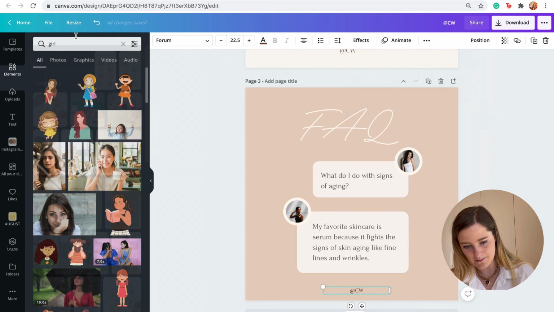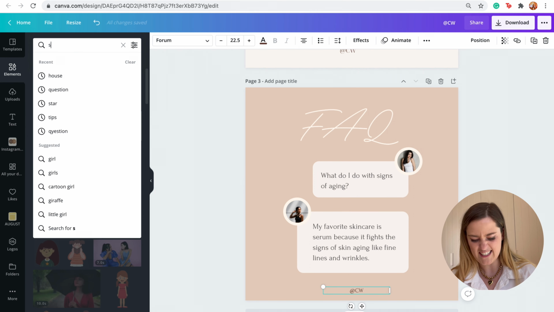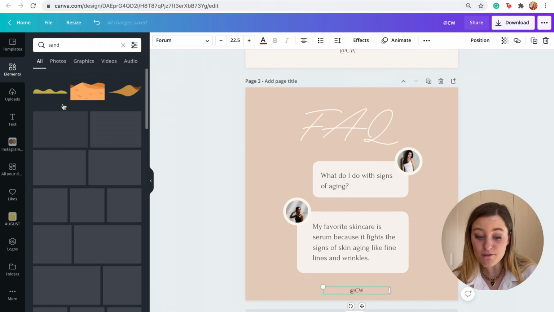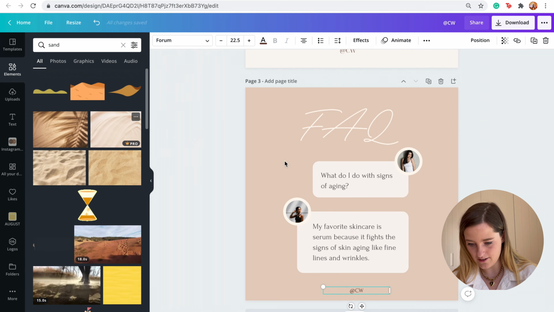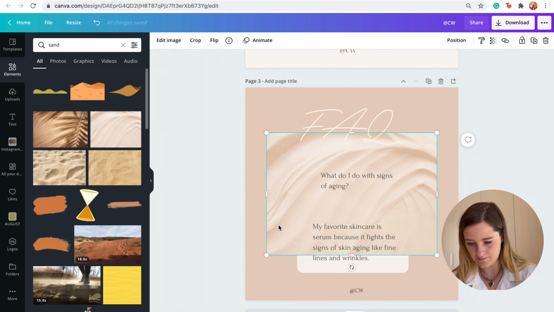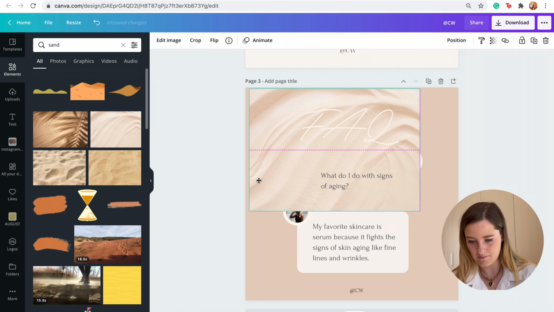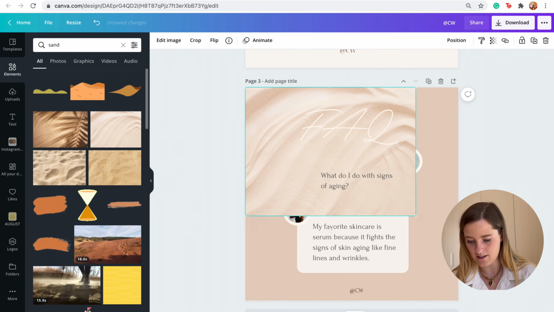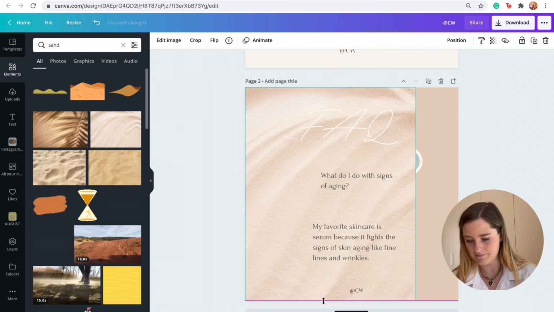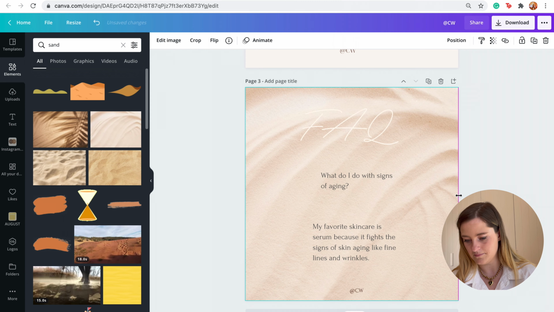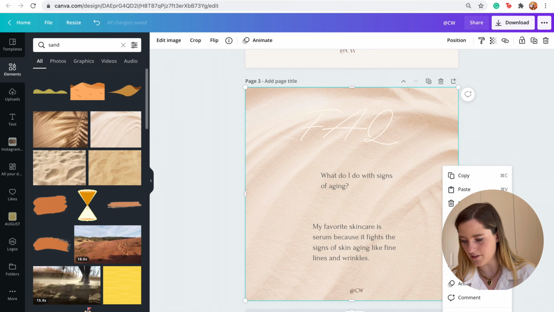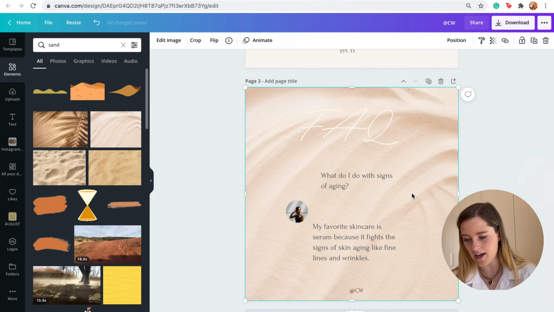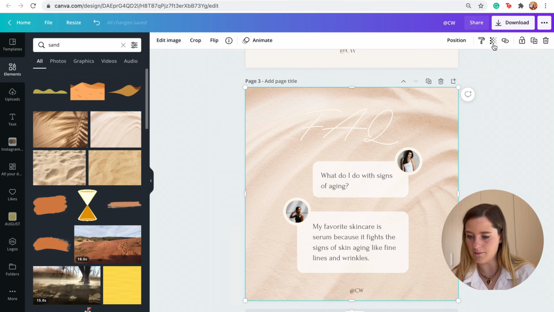So we can go to elements and we can look up sand. That always looks nice and neutral. Here we go. You can make this the size of the background just by dragging these down. And obviously it's sitting over everything. So right click, send to back, not send backward. And I'm going to make it a little bit lighter.